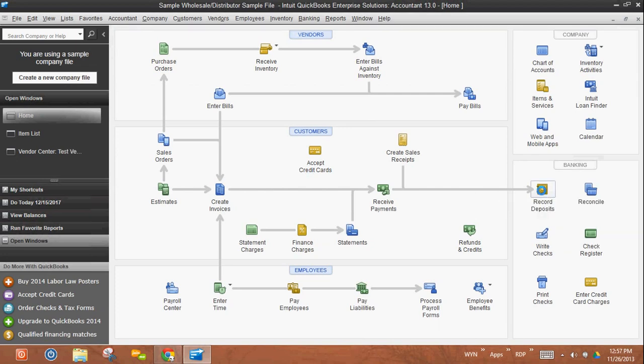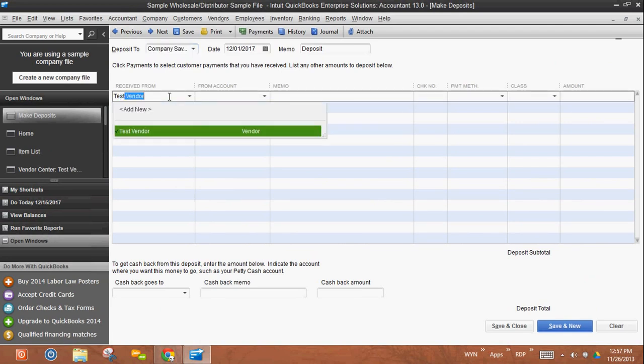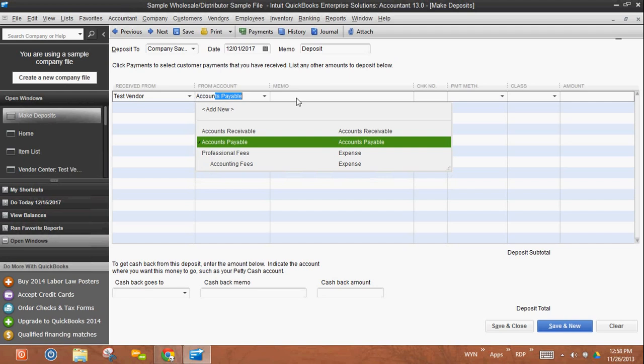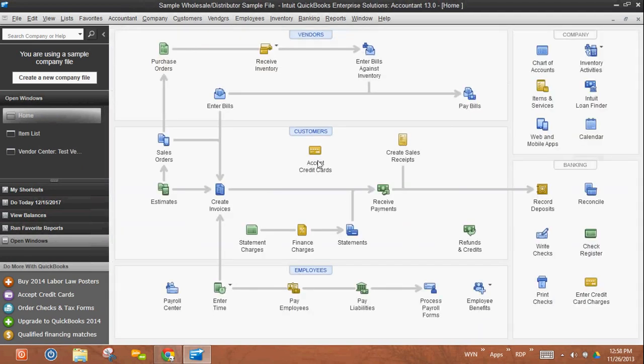Next step in the process is to go to record deposits. Choose that test vendor. And this is important: use the accounts payable account in the account column. You will put the amount that was received. In this case, it was $100, and I'm going to save.